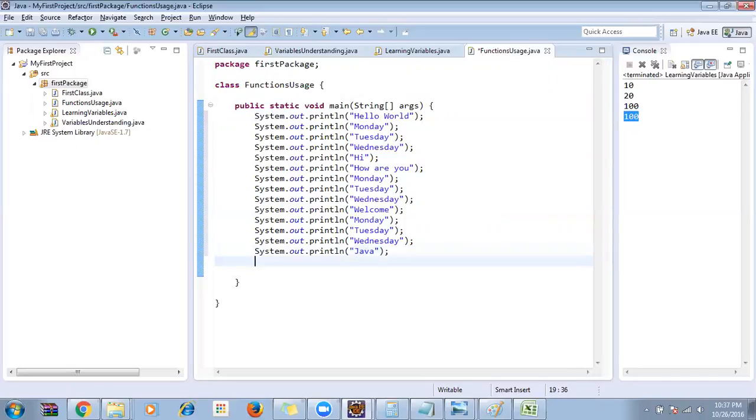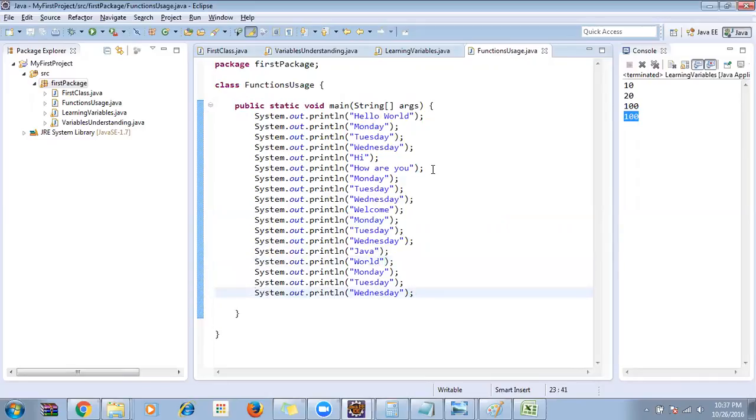Java. Sizzle. World. So this is what I need to print.